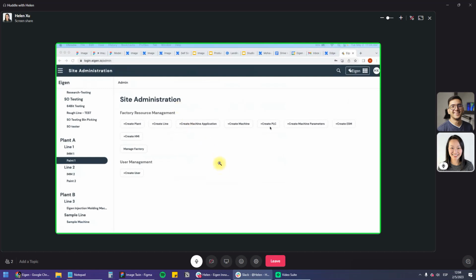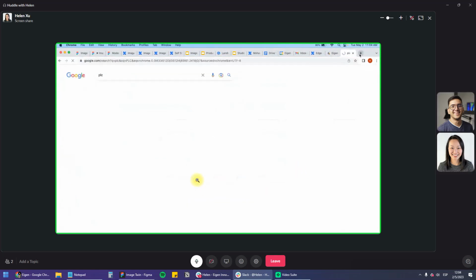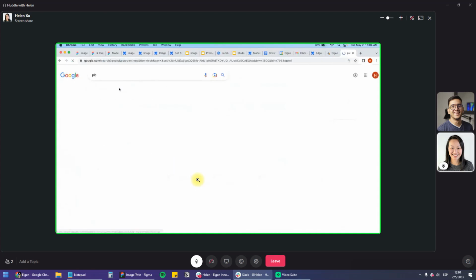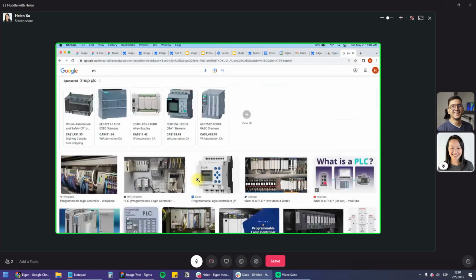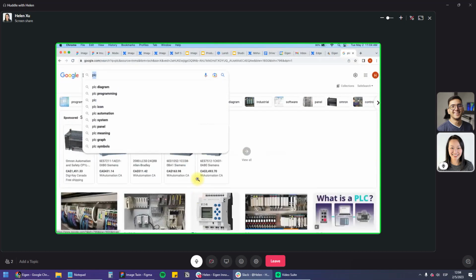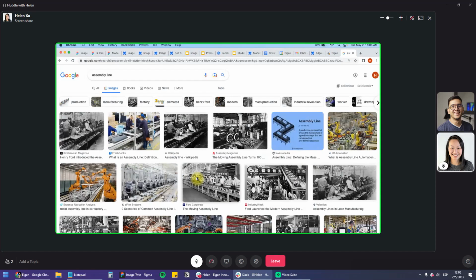Okay, so that's this piece. PLC, you know what a PLC is, right? Sort of. Let me show you. So it's a physical thing. It's like a controller. I don't even know what it looks like, but it's something like this. It's a controller that controls the line. In an assembly line, you have this belt, right? The belt moves, and then the machine does stuff on the belt.